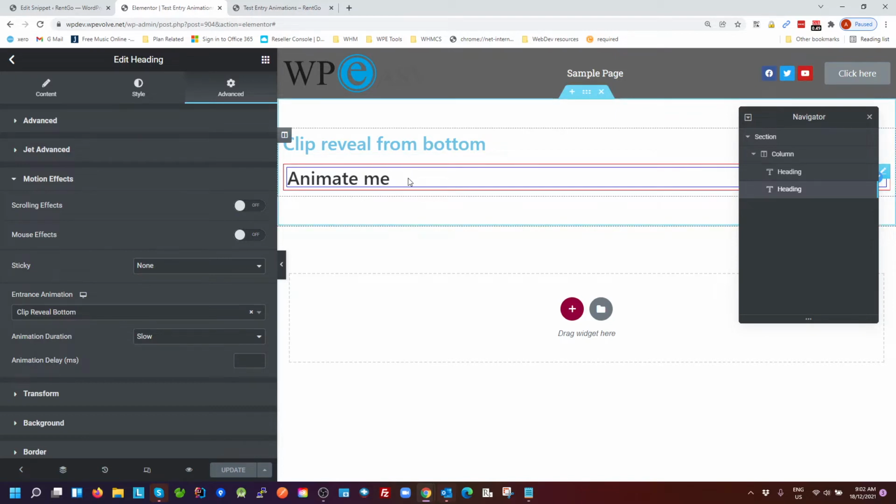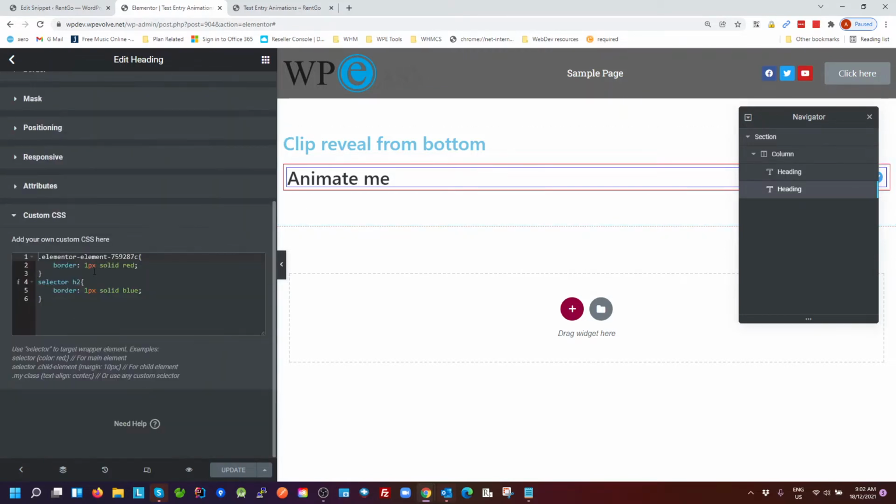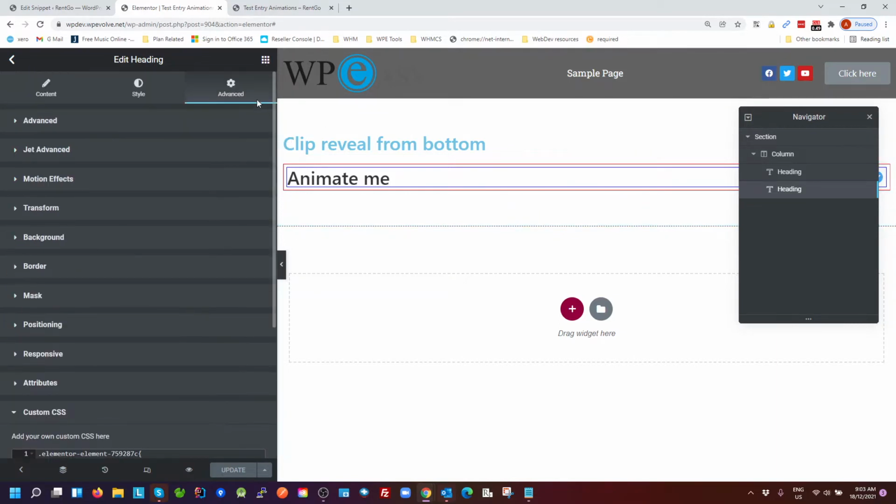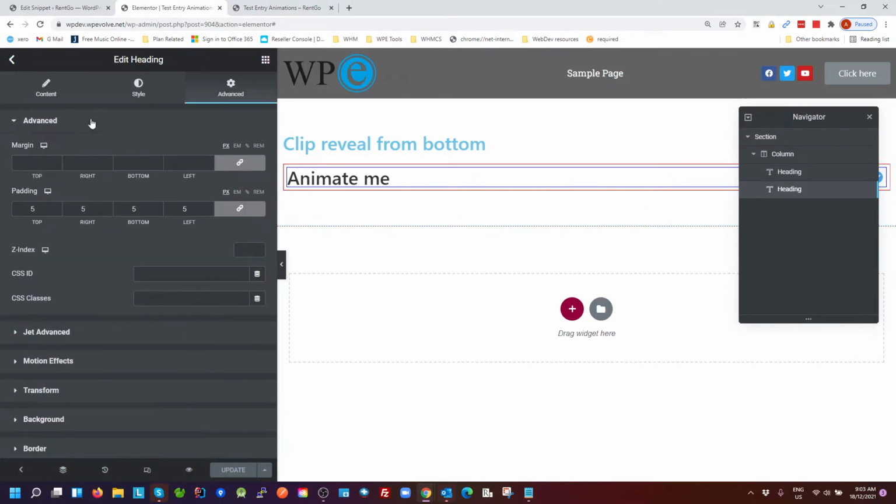To demonstrate this, I've got this external widget, and because of the way it applies the borders, I've used some custom CSS. I've made the border of that 1 pixel solid red. If I use the selector keyword, it'll put the border on the widget container, which is the part I want to animate. Then I've targeted my H2 element here, and set that to a solid blue, so I can separate the two. I've also added some padding to the container so I can see the separation between the widget container and the H2.